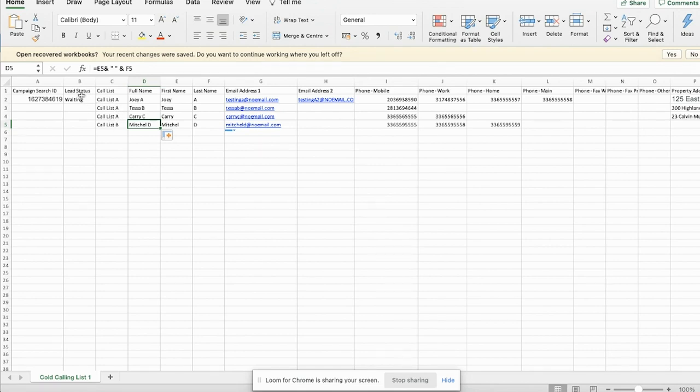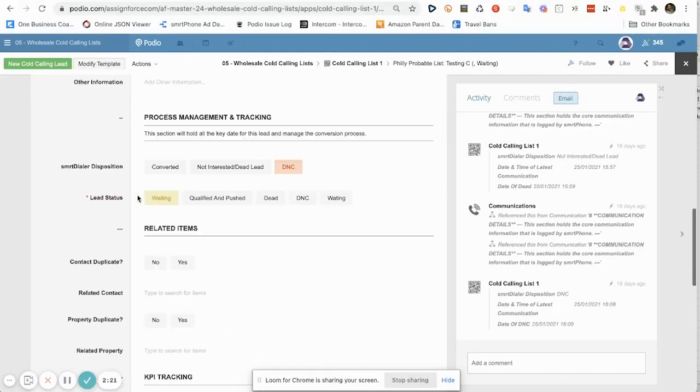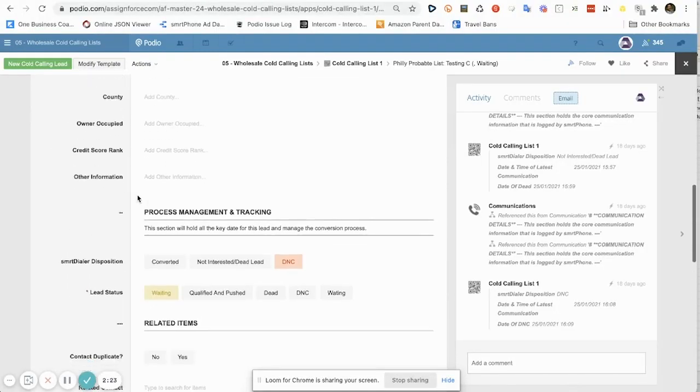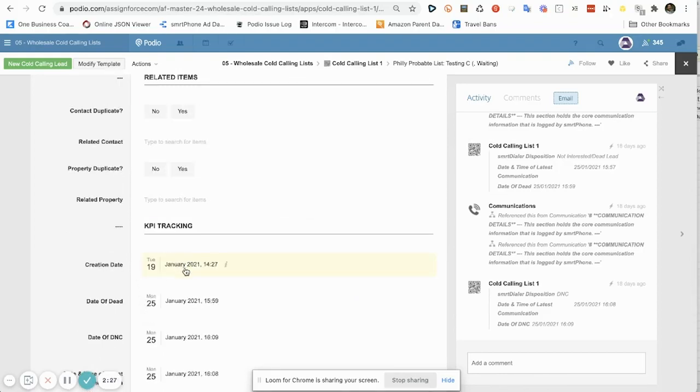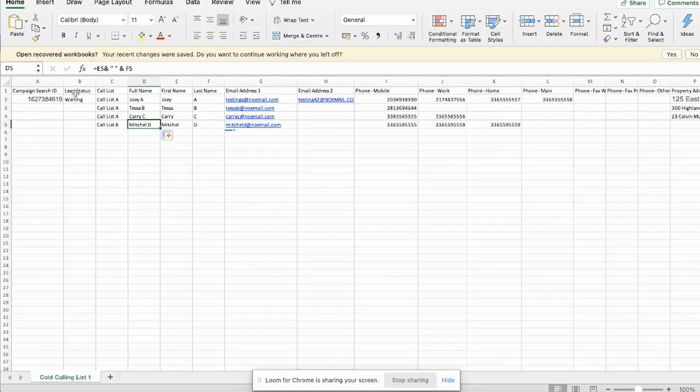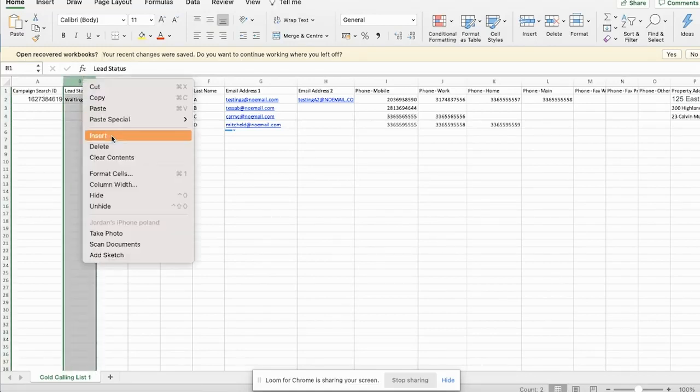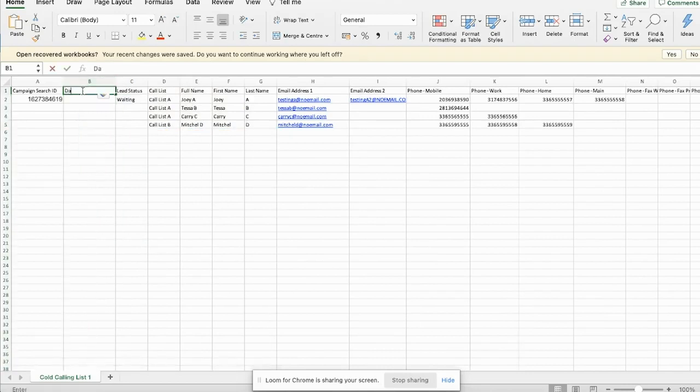The next one is the lead status, which we've put in just to make it easier on our automations. So I want this to populate with waiting, and I want the creation date to populate with the date. So I've got lead status and I'm going to add one for the date. So for lead status, I've got waiting here.